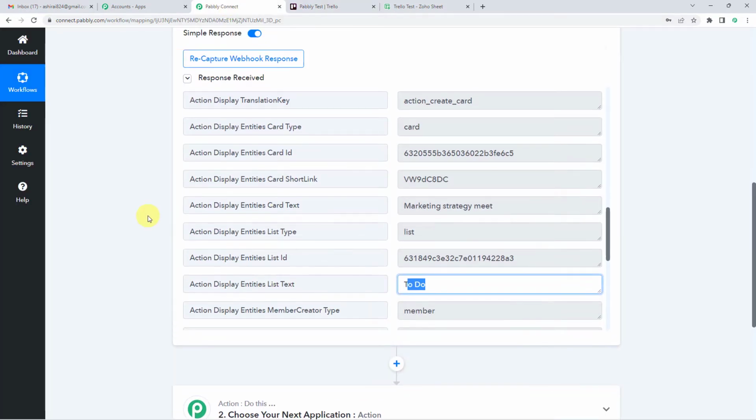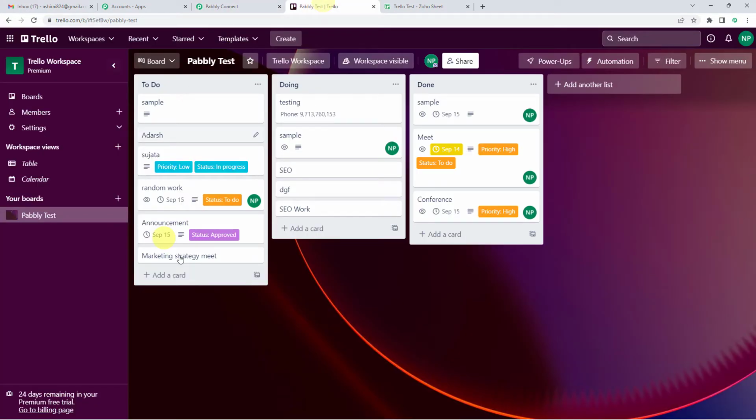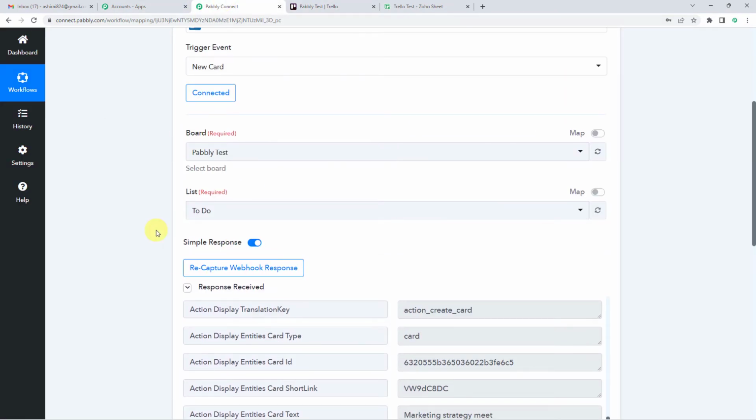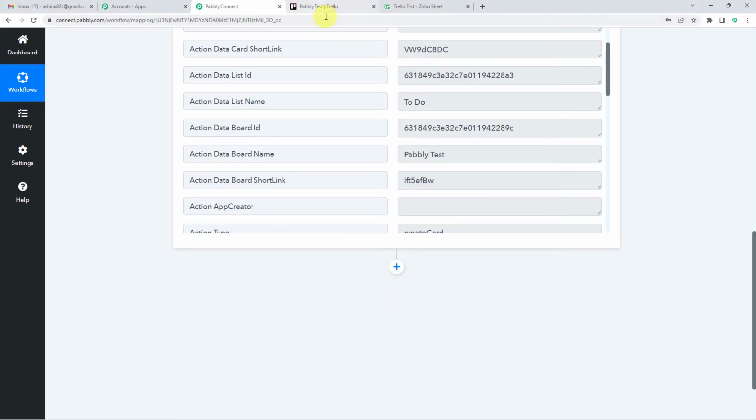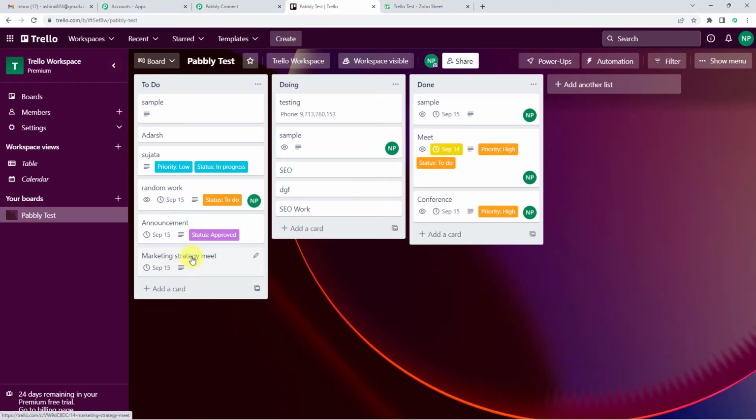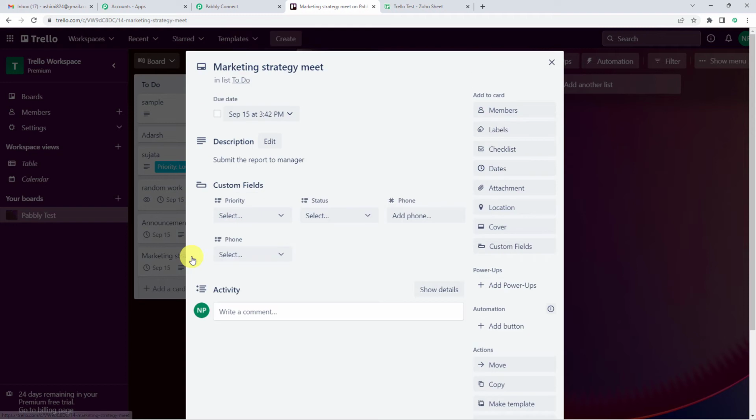However, the only problem is the moment we added a card over here, the response was captured by Pabbly. But we also want the card details. I'll show you here. This is my marketing strategy card. I added a few details here like the due date is September 15. Then the description is submit the report to the manager. So I also want these details to be reflected in Pabbly.